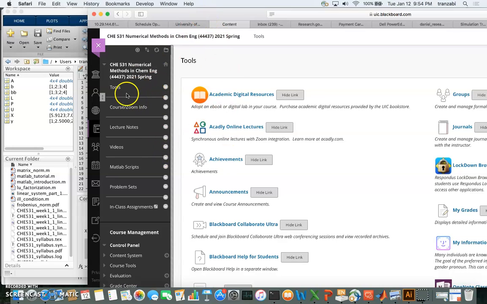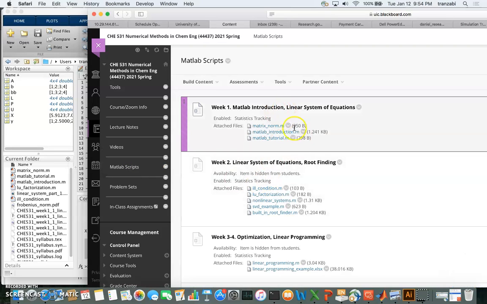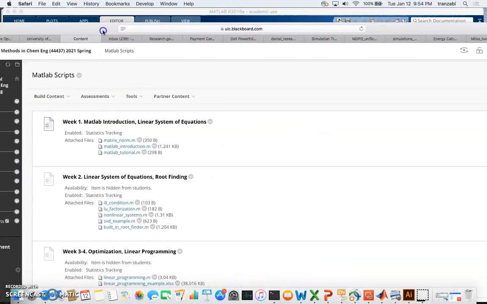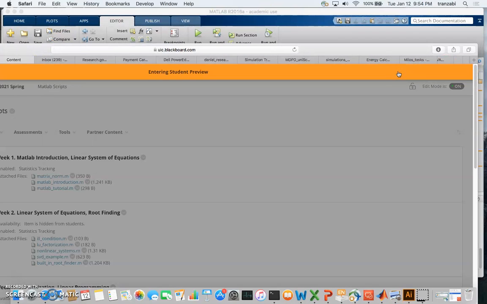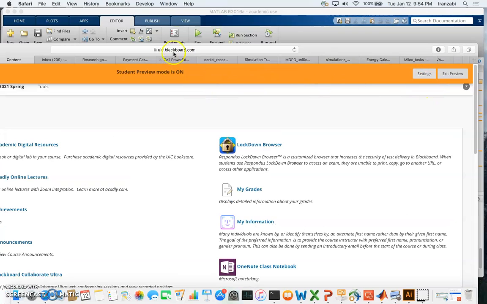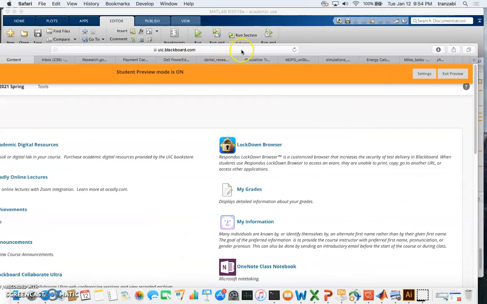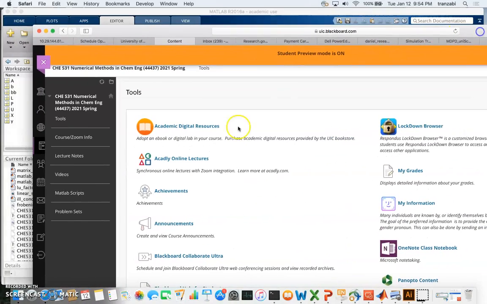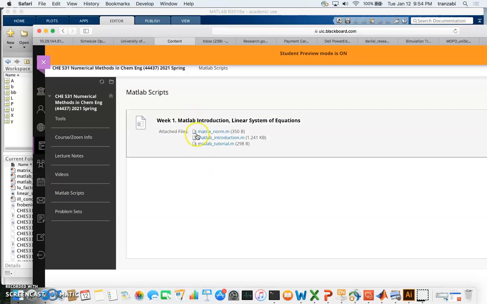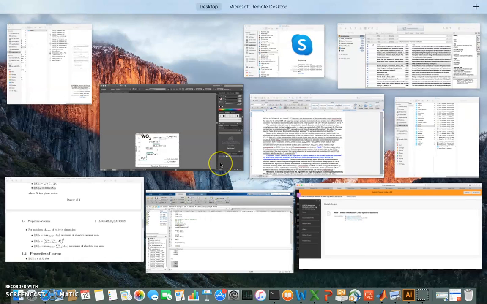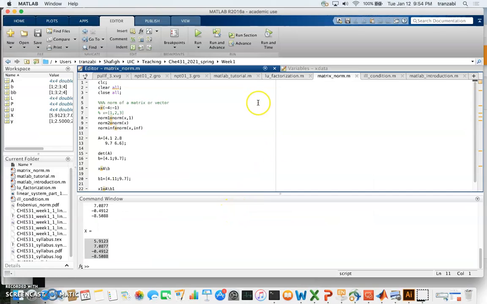Okay, so here's Blackboard, and there's a tab here called MATLAB scripts. If you click on that, you're going to see this. If I go to the student view, okay, so here is the student view of my Blackboard. You go to MATLAB scripts, and you see that for week 1, I posted a couple of MATLAB scripts, the norm, introduction, and tutorial. I need to actually include the LU factorization. But anyway, here is a short script to practice with norm.